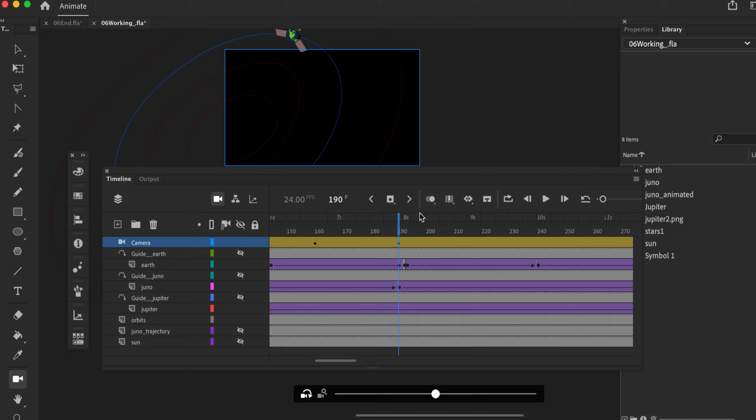So what we want to do first is make sure we're on frame 190 of the camera layer. And remember, if that camera layer just suddenly disappeared, make sure you have the camera layer chosen. Click on 190. Make sure you come over here and have this rotation selected. It's a brighter color. You can have it selected here.